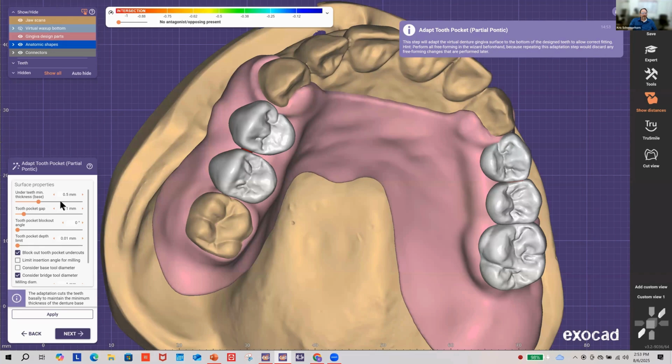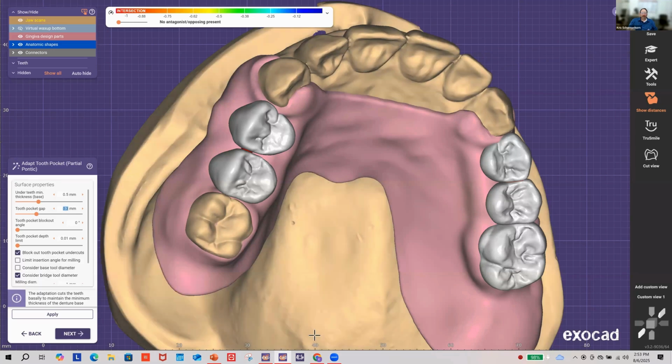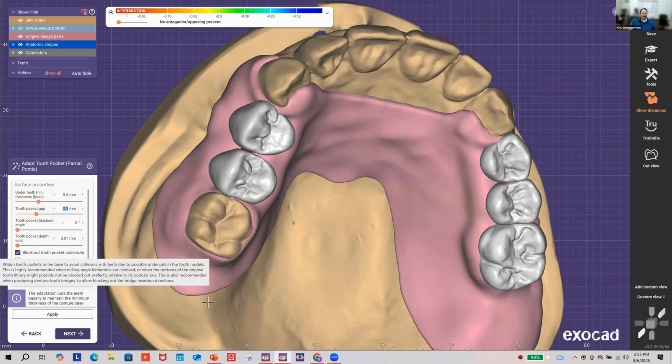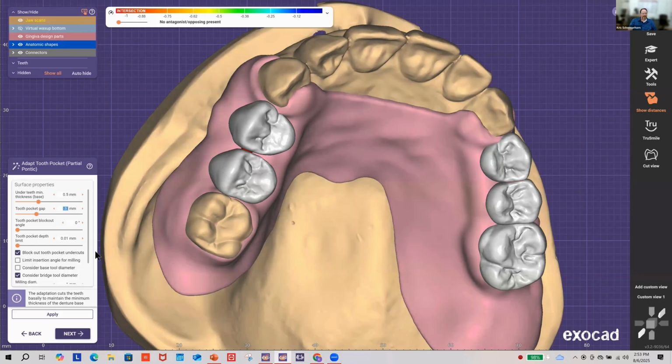So you can see it's automatically going to block out a 0.5 millimeter under the teeth. So if you weren't quite totally relieved from the model, it'll do that at this point. Tooth pocket, I like to be a 0.3. I want to have a nice gap for the bonding agent we're going to use. And then you want to block out tooth pocket undercut. That's what I was talking about. And yes, you need that so you get the insertion fine.